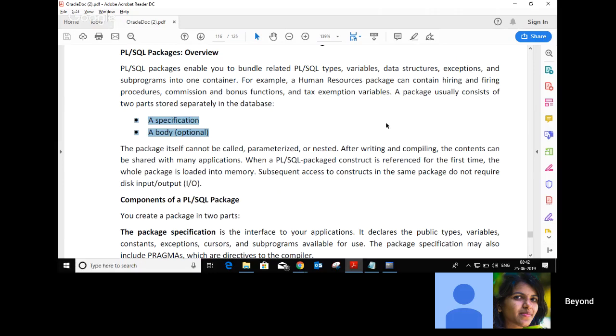And package body is for what purpose? It is for the actual logic. Nothing new you are going to do. You are going to again write procedures and functions only. But this time we are going to place them inside a folder.